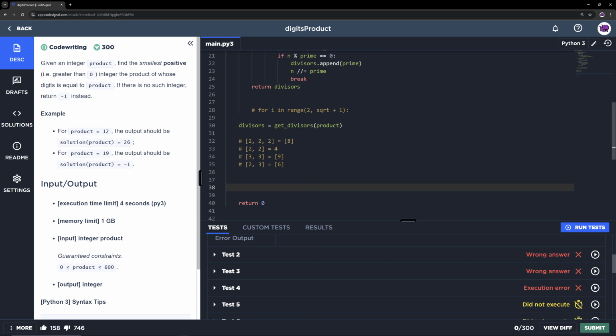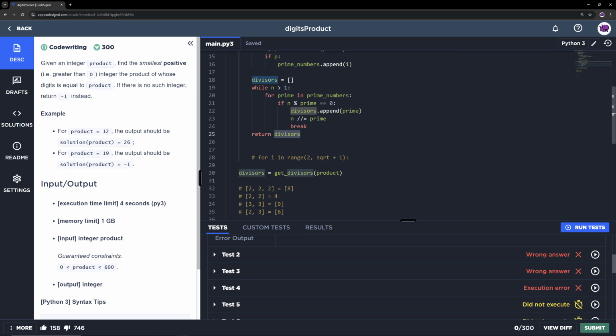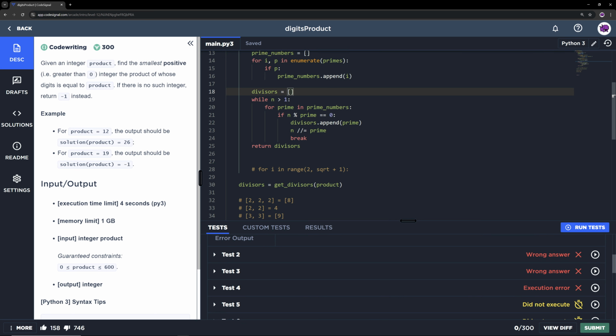Cool. Okay, so what's the best way to do that? Best way would be, or maybe the divisor should actually be a dictionary or something. Let's do that instead. Yeah, I like it. I like the dictionary part.